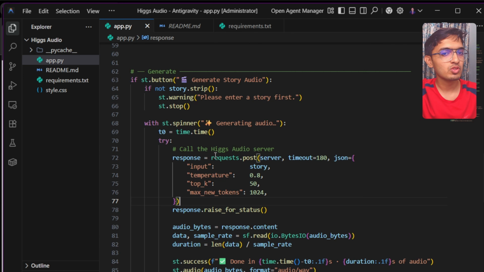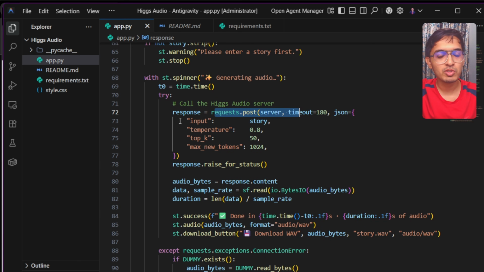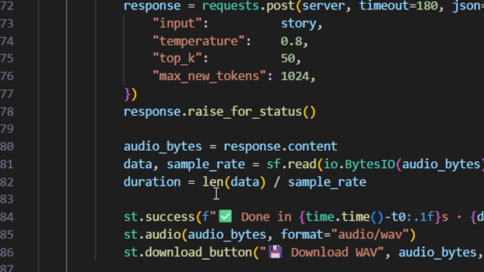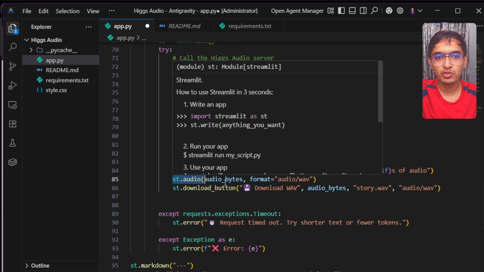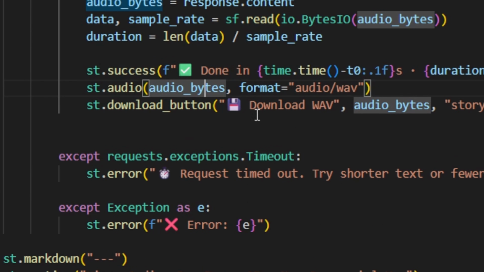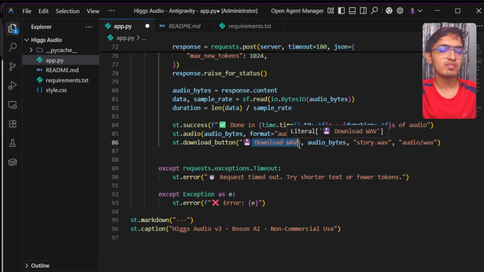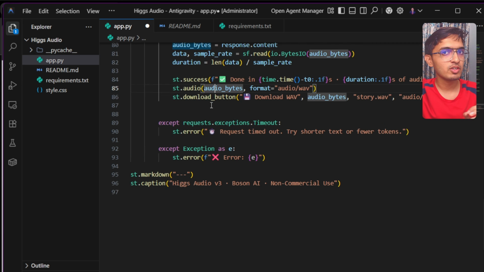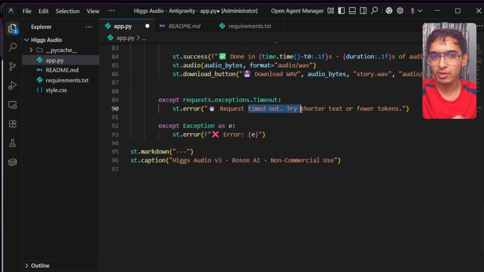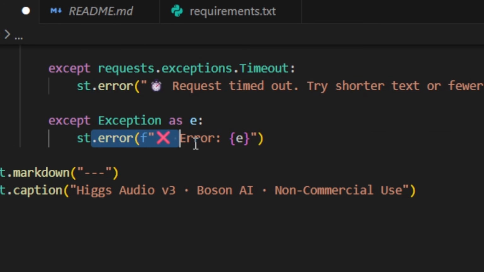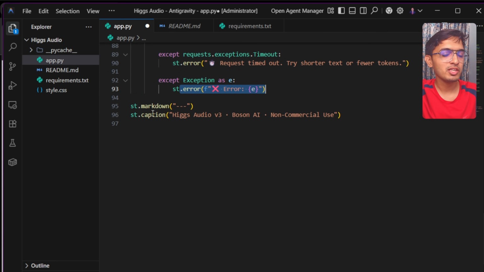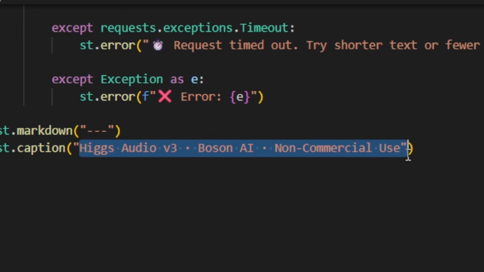I'll post the request to the local URL using requests.post, keep the default parameters for the model, and once the audio is generated, I'll print a success message that the audio was generated in this amount of duration. Then we can play the audio using st.audio with the same audio bytes, and there will also be an option to download the final wave file which will have the generated audio from the model. In case of any request timeout errors, we'll just say that the request timed out and we should try shorter text or fewer tokens. And in case of any other error, we'll print the exact error in the dashboard directly. Finally, there will be a footer note that this is Higgs Audio v3 from Boson AI and I'm using it for non-commercial use.